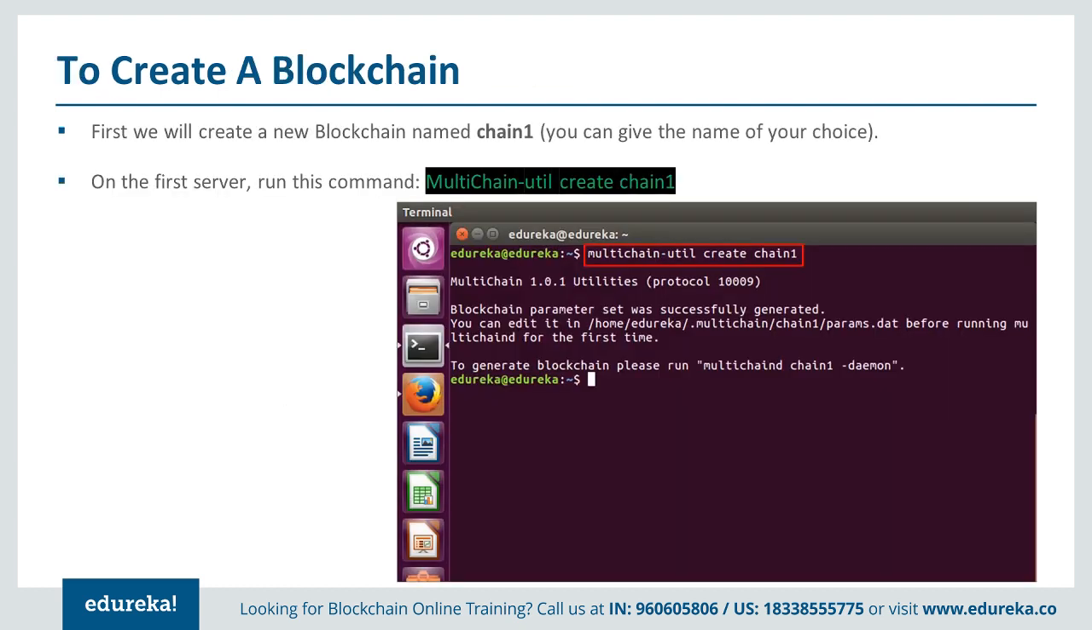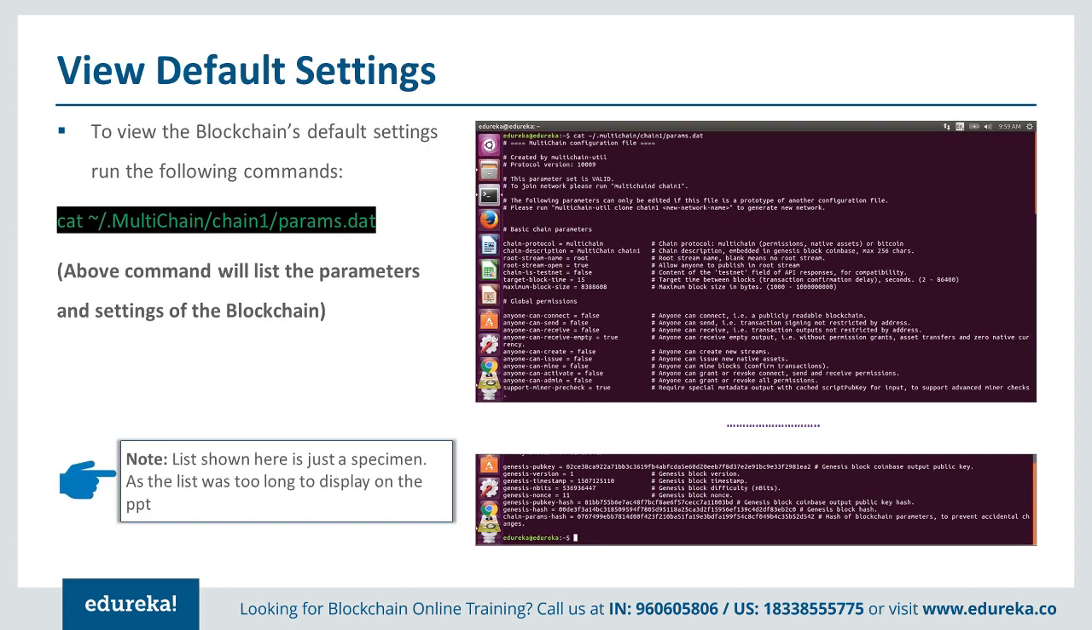So what happens is, first of all, we will create a name of the chain. Say, for example, chain 1. In our case, we have created a chain, Edu chain 1. Now the second step is the params.dat. We will have a look. This will have all the parameters that we can configure.